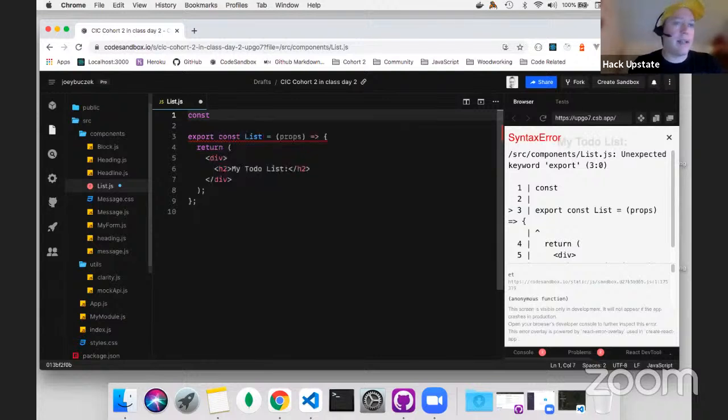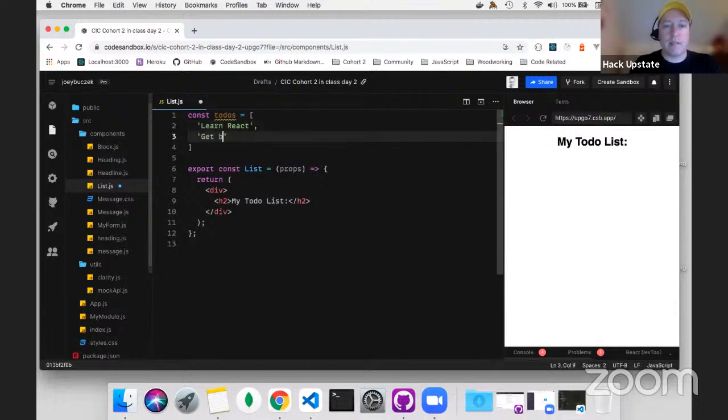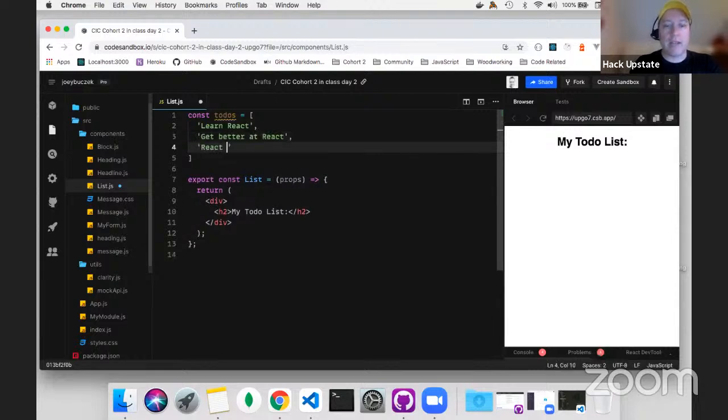This is good for creating test data. So we'll say to-dos equals a list of things. And we could say we're going to learn React. We're going to get better at React. React will now be in our dreams. Okay, so I've dreamt about React a lot. I'm not saying it's a good thing, but yeah, I write it all day long. I dream about it. All right. So these are our to-dos.